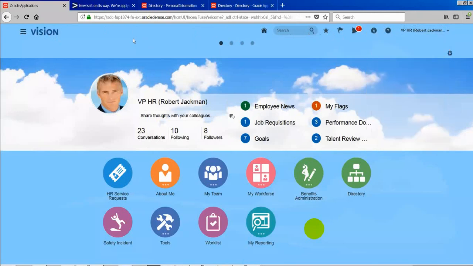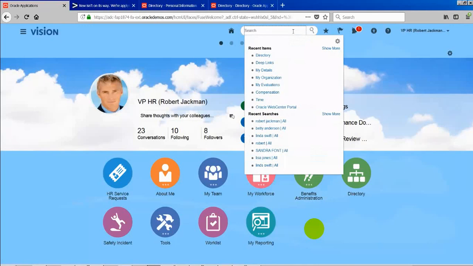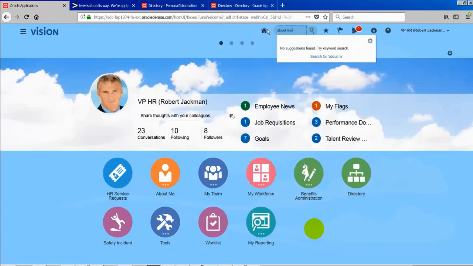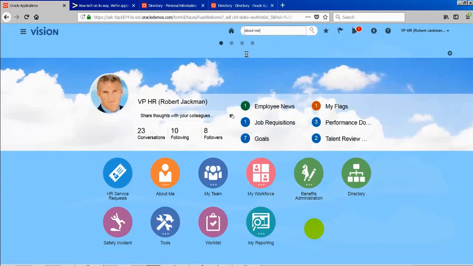In the global area, apart from these things, we have something called search as well. I didn't talk about this. Search is another good functionality. You can search for a specific business object. For example, a directory is an object. Let us say I wanted to go to about me. Search for about me. Here we can quickly go and search for any specific business object.